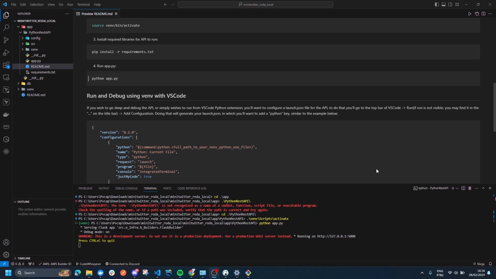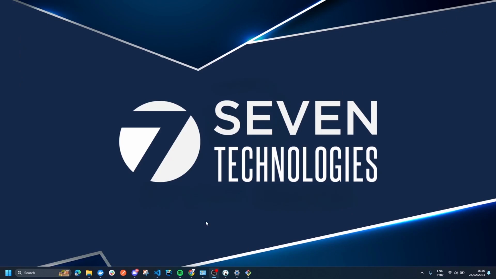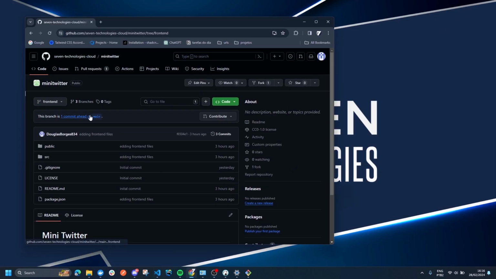Now that we have our Python REST configured and set up with the API running smoothly, let's show how to integrate this API into an existing project of some front-end pages that will consume the API. Let's start by browsing into 7 Technologies Cloud GitHub.